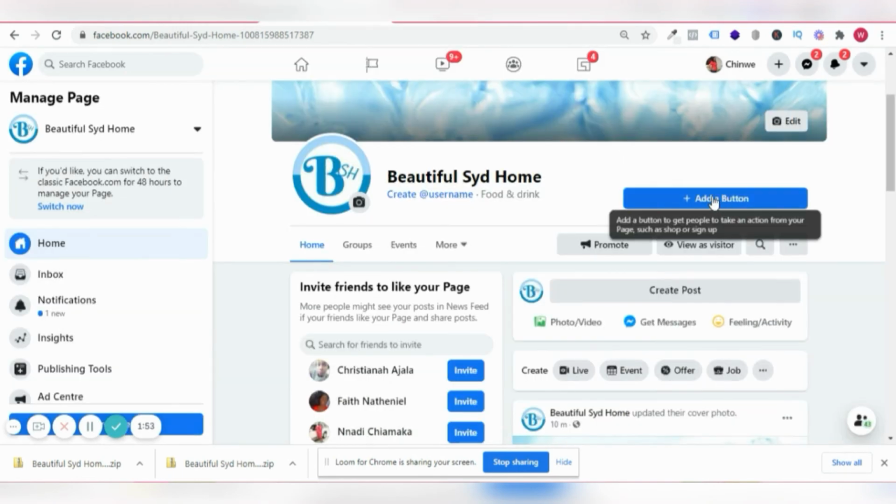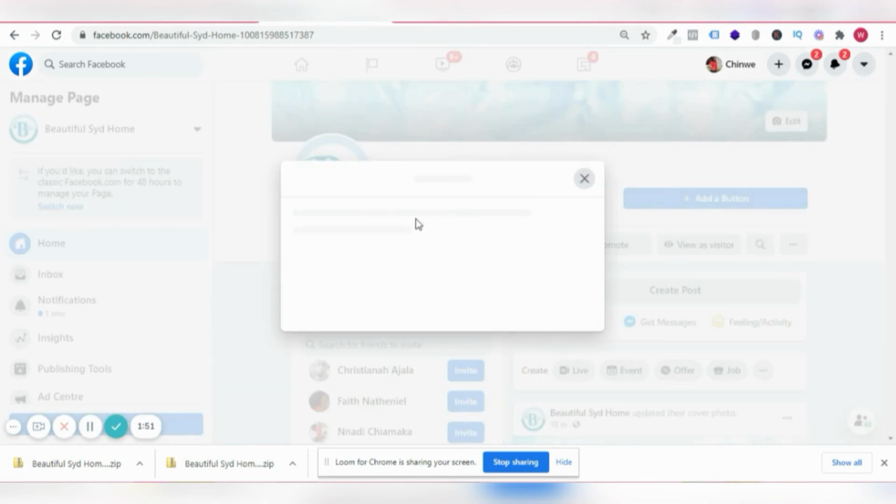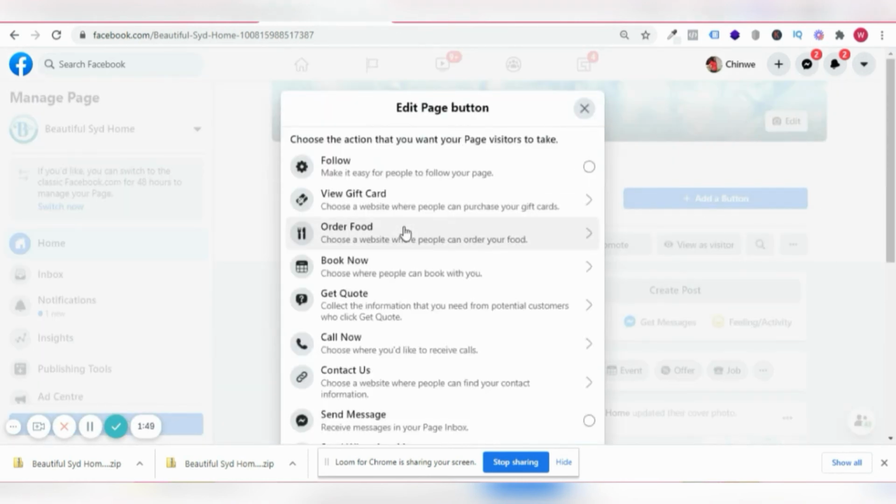You can also create a call to action by clicking the Add button icon. Choose a button suitable for your page. Click Save.